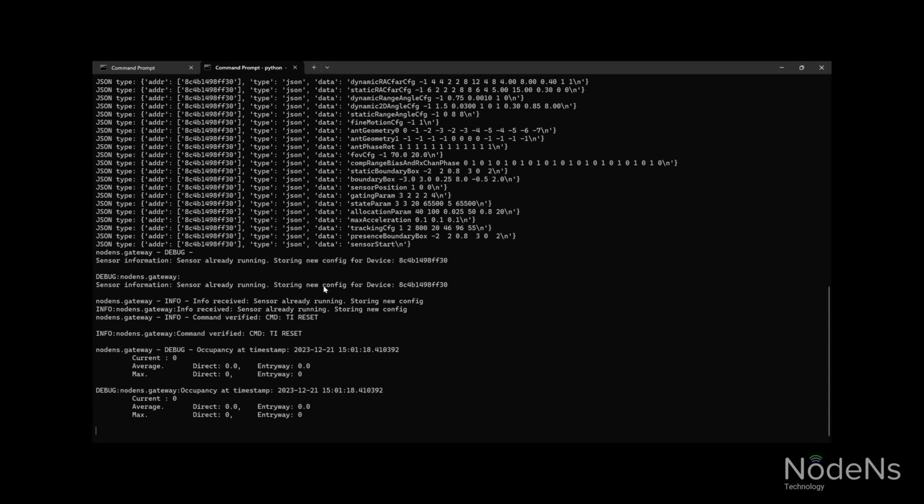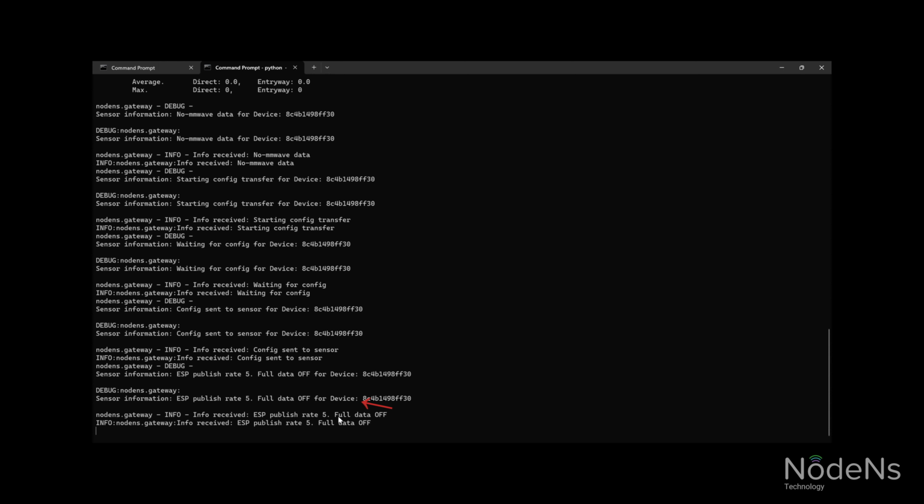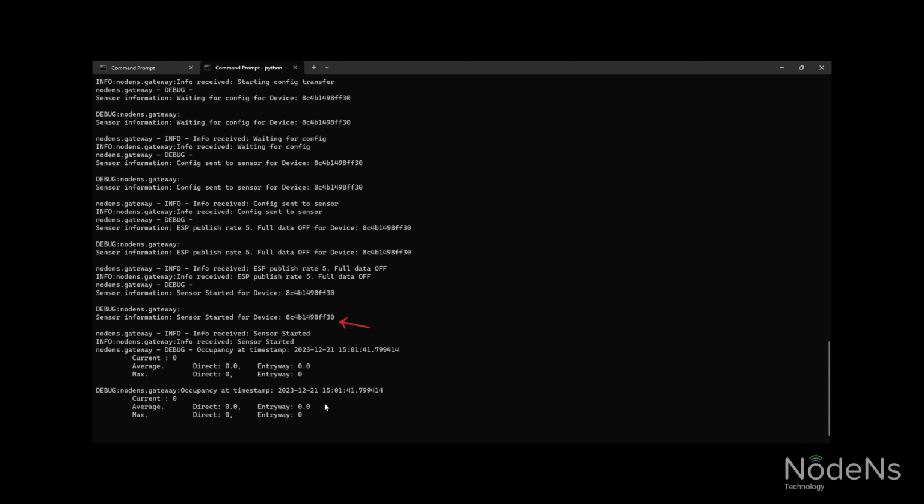While it's not strictly necessary to check the gateway script, let's go back to the first terminal to see what's happening. Here, we can see some commands going through to the sensor and then coming back from the sensor. We can wait for the new configuration to load, as the sensor has sent the message waiting for config. And now it's done. We have received the message sensor started.